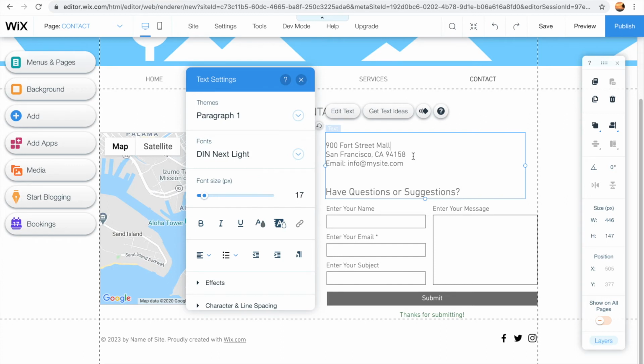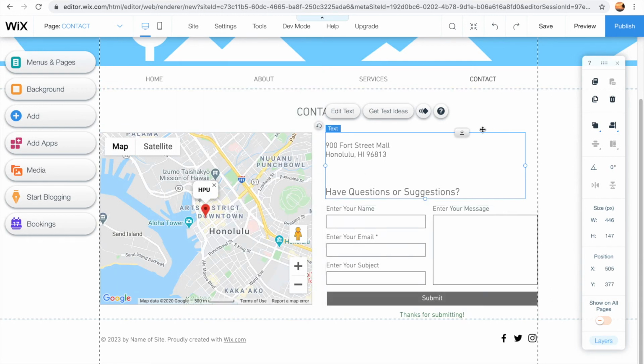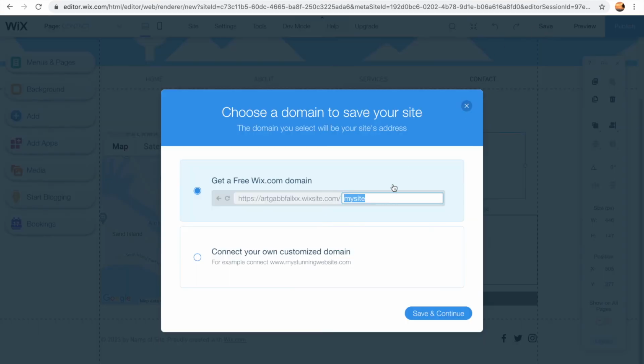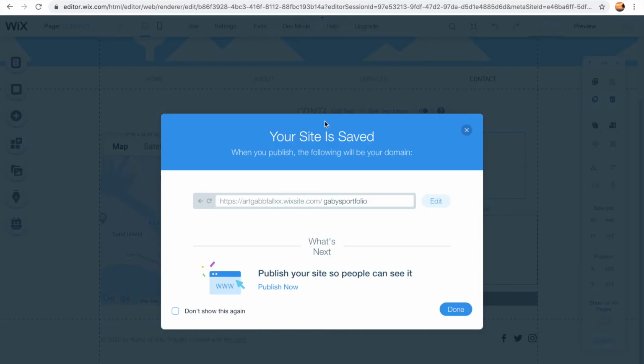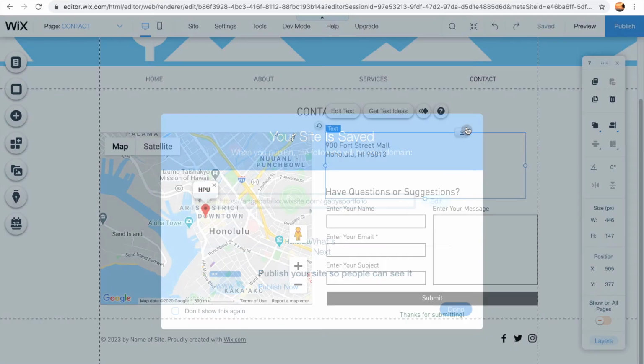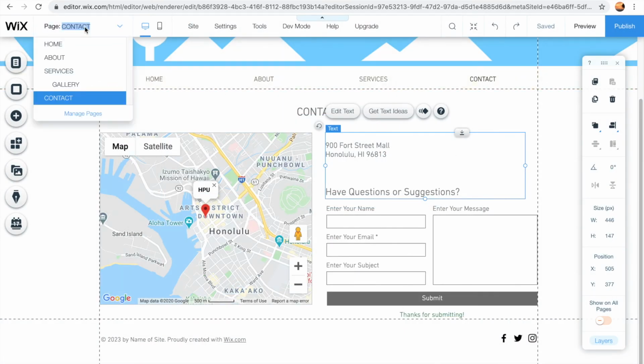You're going to then click on the text box, and it kind of works like PowerPoint, that you click on a text box and you can edit the text that is there. You do not want the phone number, you do not want the email, and you repeat the address for our school. So 900 4th Street Mall, Honolulu, Hawaii 96813. At this point, you want to save the work you have done, and it's going to ask you for a name. This is going to be your URL. So I recommend that you use your first name followed by the word portfolio. No spaces are allowed in URL names. That's the URL that you would share with anyone to visit your website.